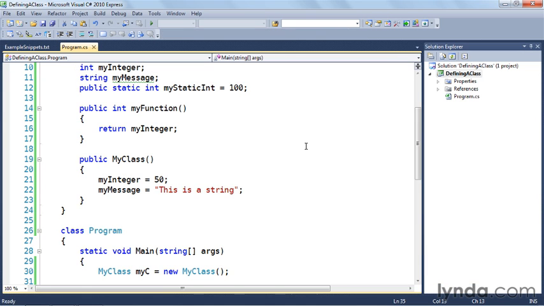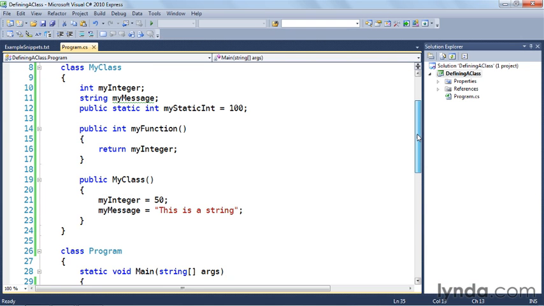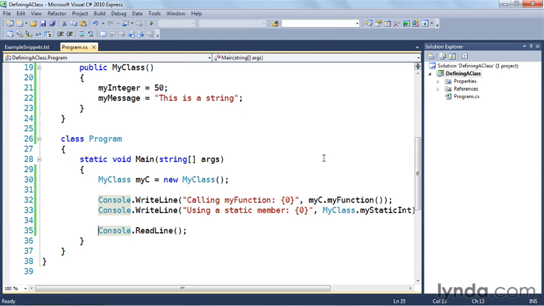Let's go back to the code. Using this example, you can see how we've defined member variables, which are both local to the instance of an object, and the static member, which belongs to the entire class. And we've seen how to define and instantiate a new class using the new operator. As we move through the rest of the course, we'll be doing a lot more of this.